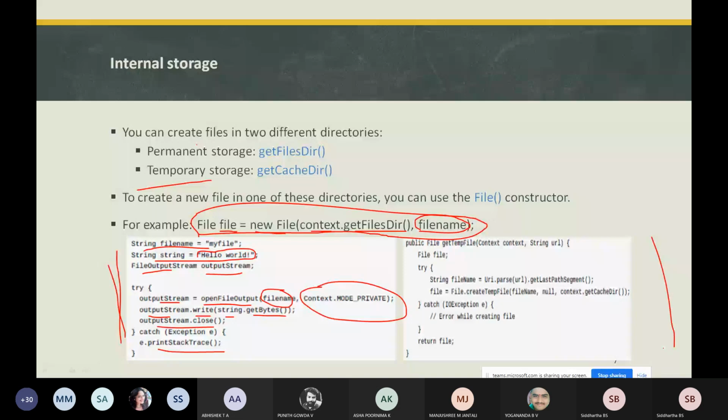So getTempFile: we are passing the context and the URL file string. Uri.parse: you are passing this particular URI. From that, you are going to get the last path segment, so this method is going to get the last path of the URL. Then you are going to call File.createTempFile with the file name, null, and the cache directory. This is how to do it.